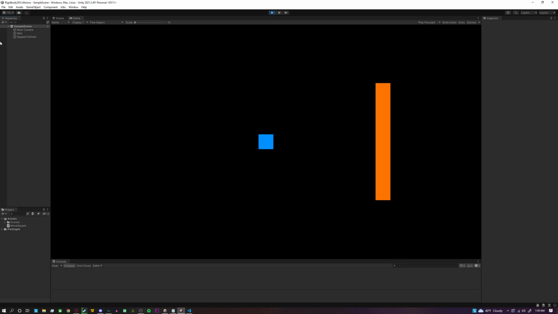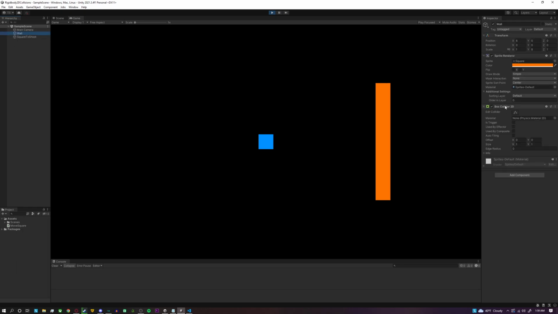In this example, I have a wall with a box collider 2D, which we'll be launching the square at. The square has a box collider 2D, a rigid body 2D, and a script I made to launch the square and return it to the starting position.